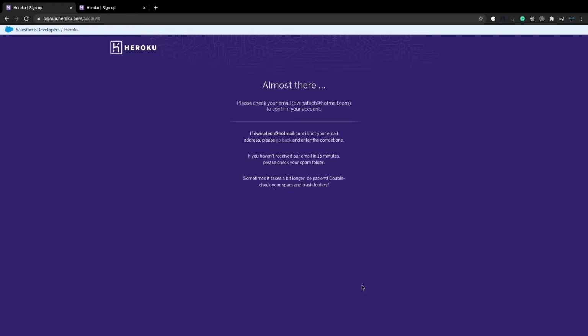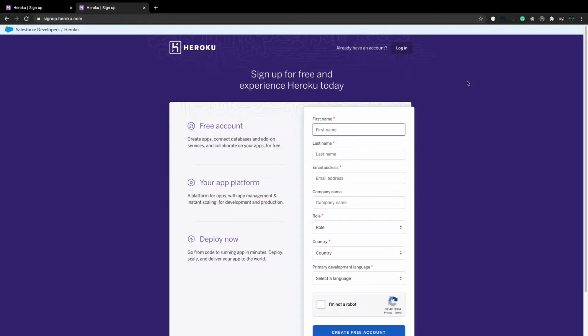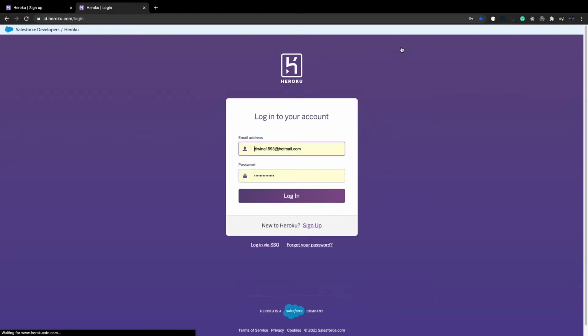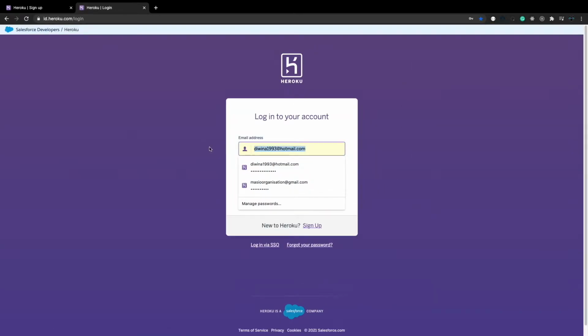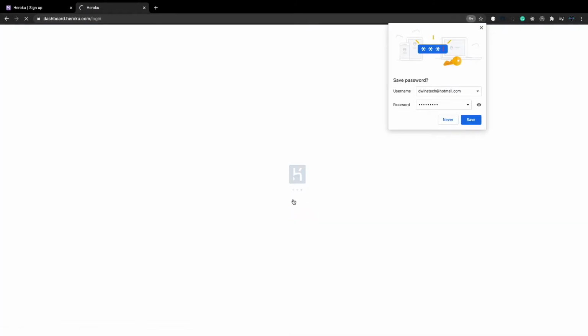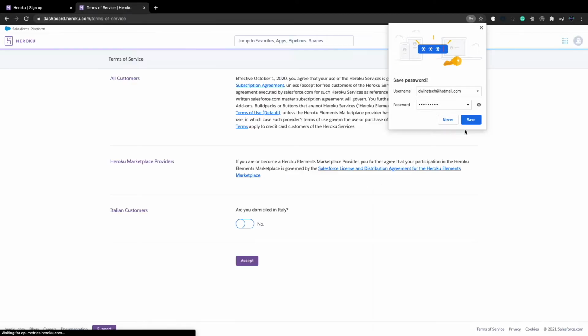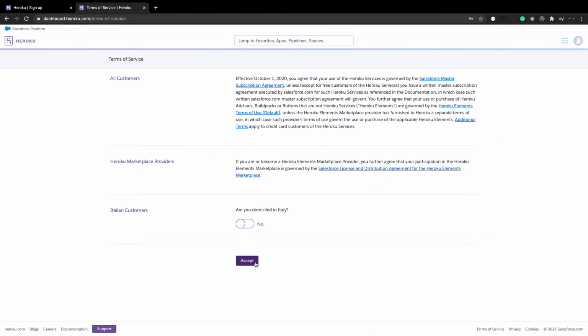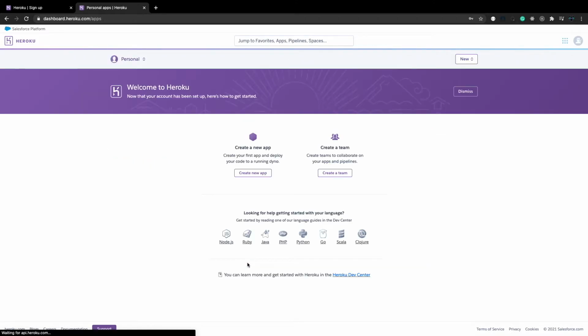Now I added my new password, and I can go back again to Heroku and try to sign in with the new account we just built. If I go back again to this page here and press sign in, with the new email, this is my previous account, so I'm going to use a different one, and add your new password. And then hit sign in. So this will take you to your account in Heroku. Here you just need to accept the terms and conditions. I'm going to accept that one.